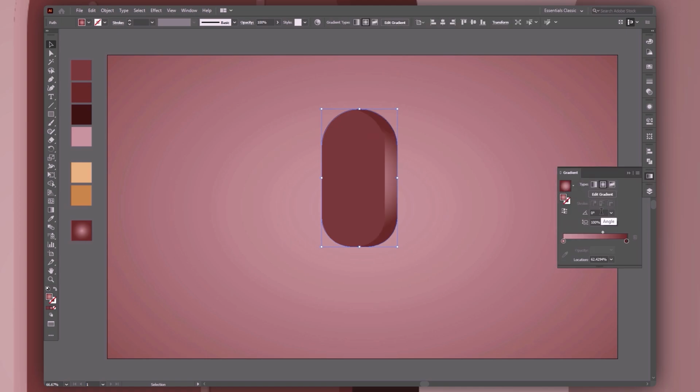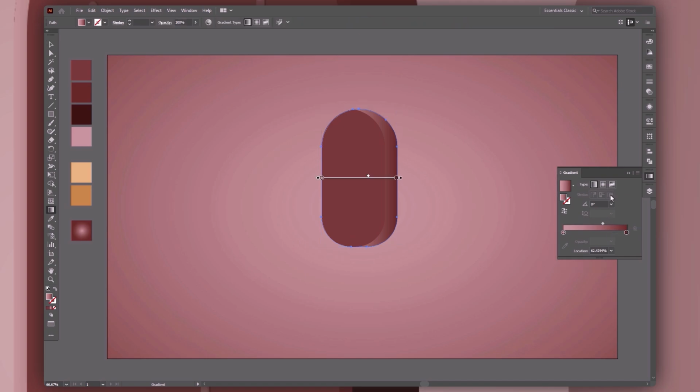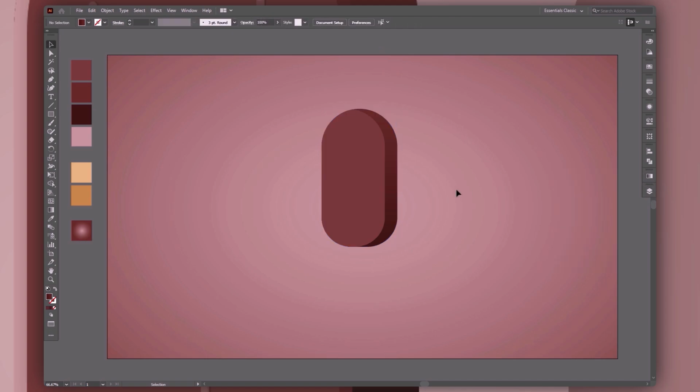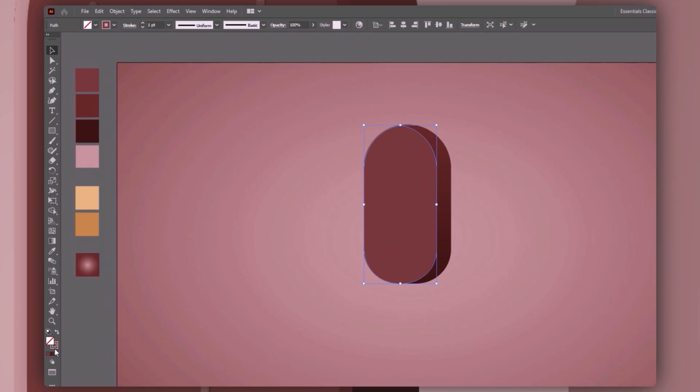We add some gradient color. Adjust the highlight and shadow to your own perspective, or just follow the video, it's up to you. Add perspective to the corner to look more realistic.